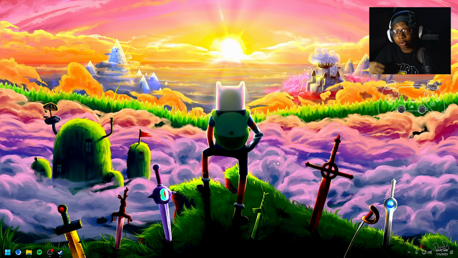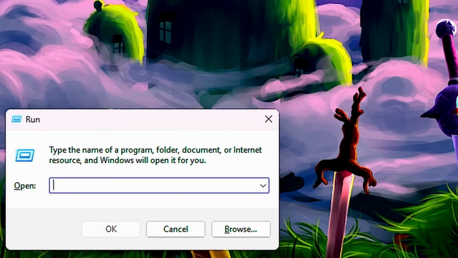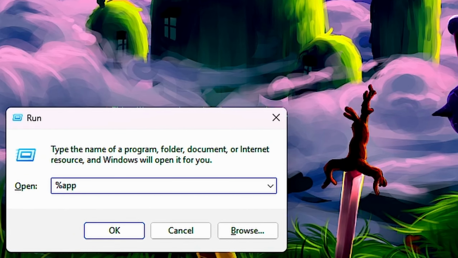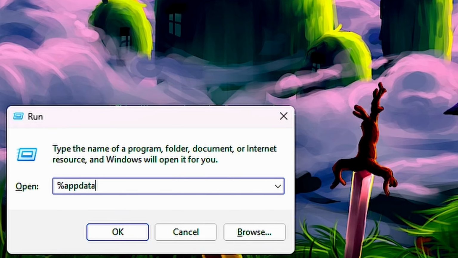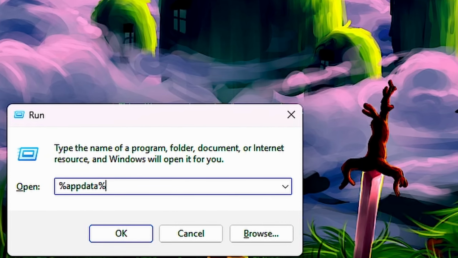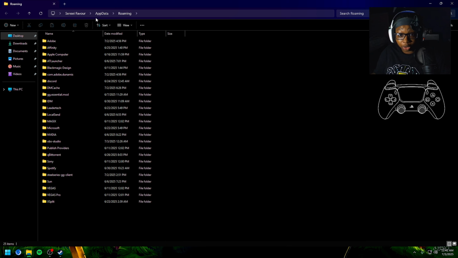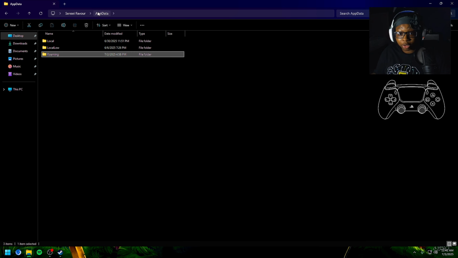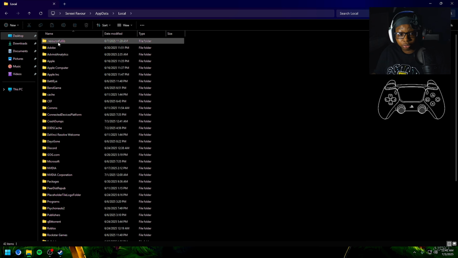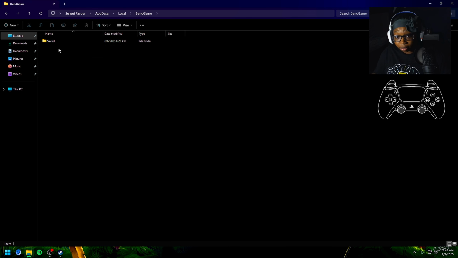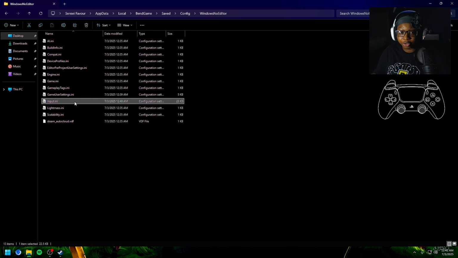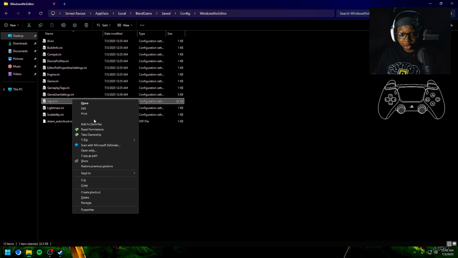All right, for the second method, we have to go in the game's files and just change it from there. So what you have to do is press Windows R to open up Run, type in %appdata%, and click on enter or click on OK. This will put you in a folder of Roaming. You want to go up a folder into AppData, then go to Local, then go to BendGame, Saved, then down to the Config folder, WindowsNoEditor, and then Input config settings. Right click this and click on edit in Notepad.